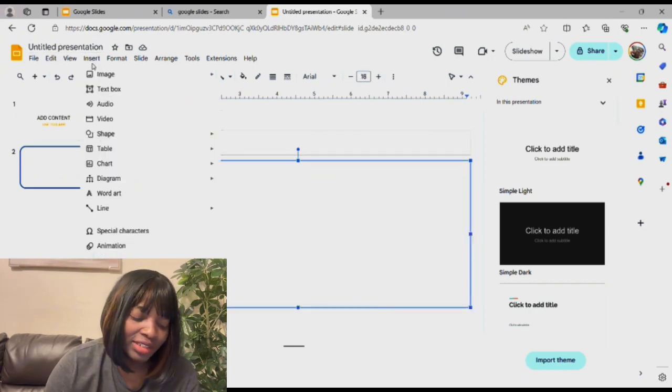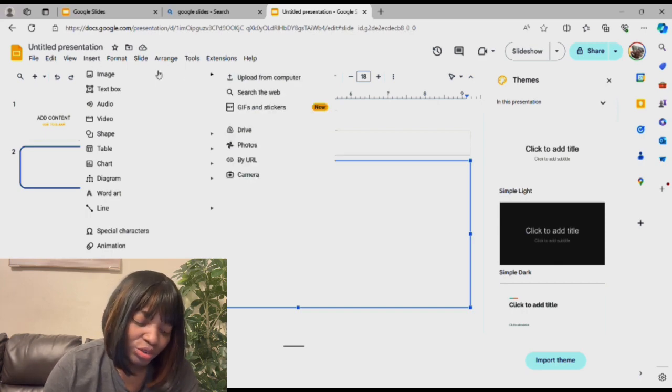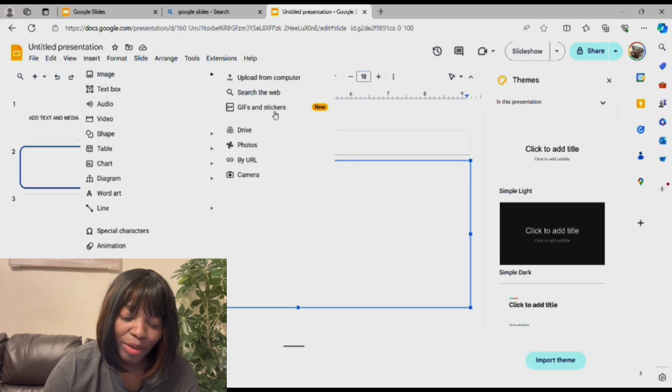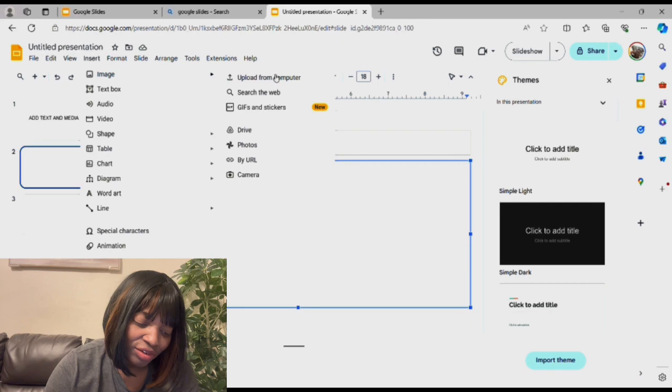Then you can add images and media by clicking on insert. Then you can choose image to upload an image from your computer, or select one from the web, or if you have one in your Google Drive.